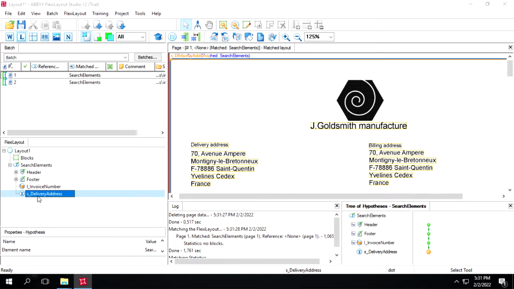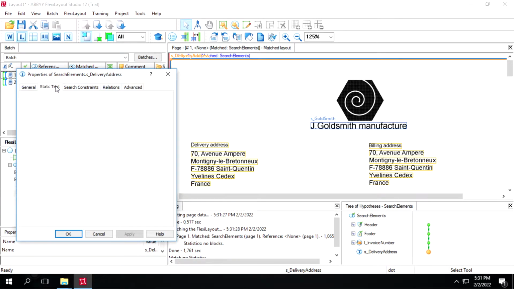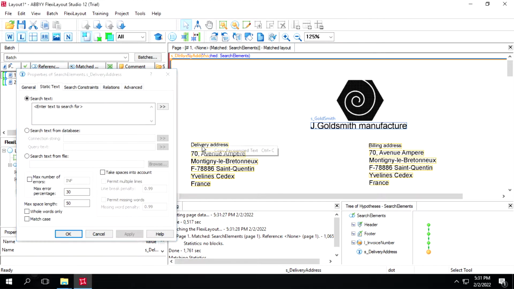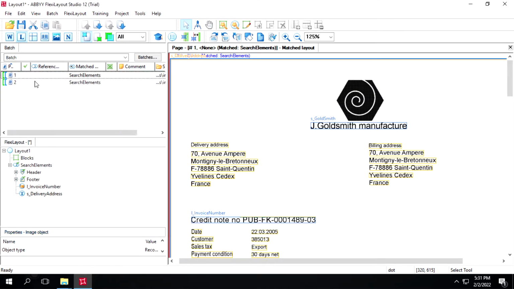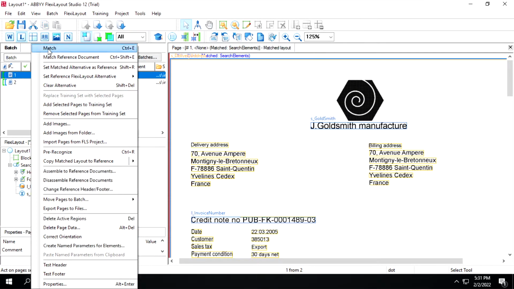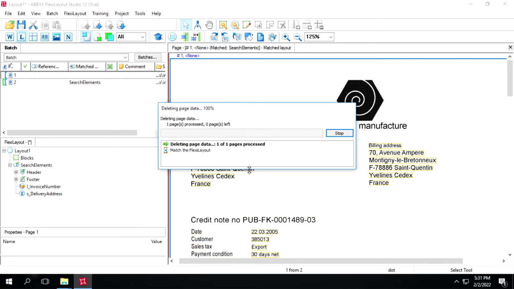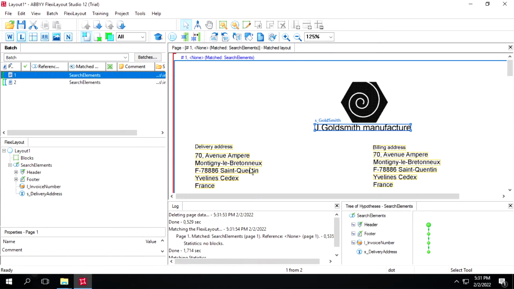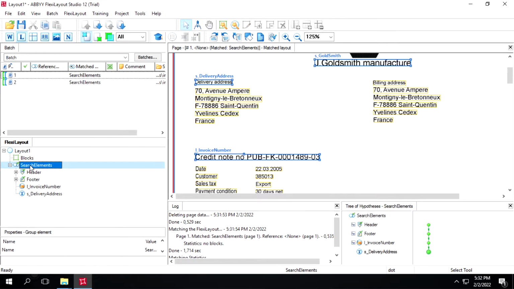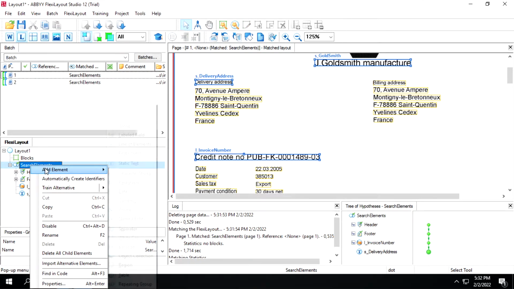Something is missing. Okay, we haven't given a text, I think. Okay, we'll copy this one, delivery address, fine, click on apply. Okay, now it's able to find it. Okay, now what we have to do, just right click on this one, and add element.